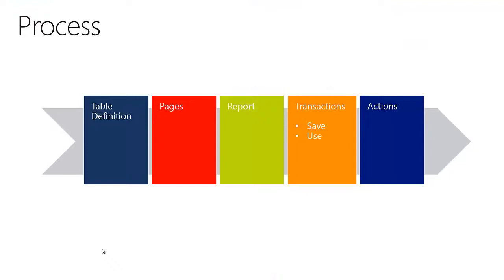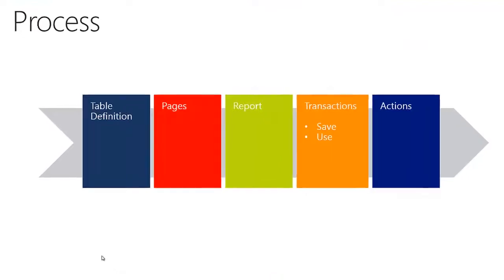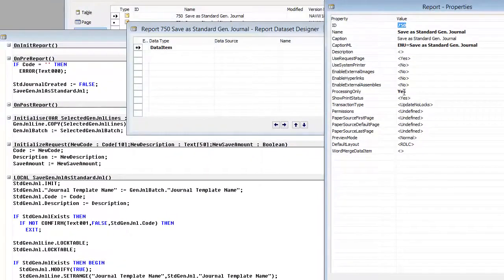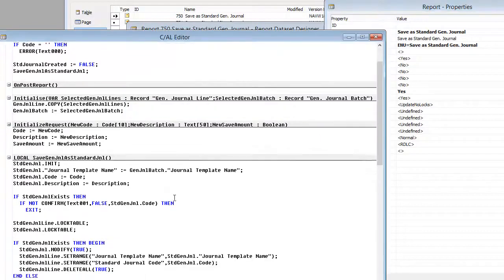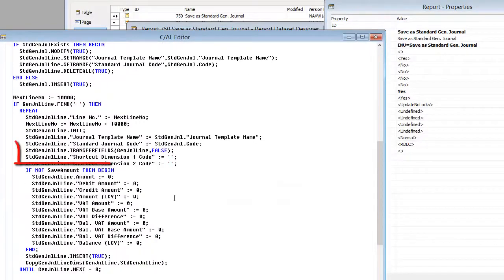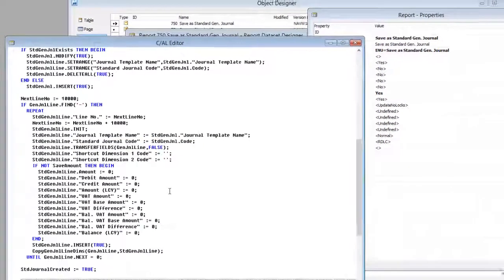To save the standard journal, we use a report object. This is a processing only report with a request page. The request page is the only reason why this is implemented in a report instead of a code unit. Here we can also see that the code uses the transfer fields pattern.